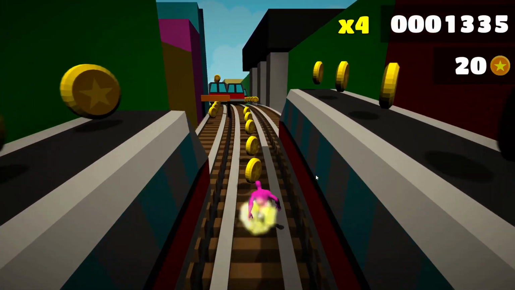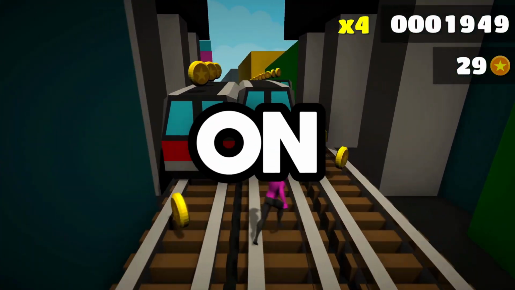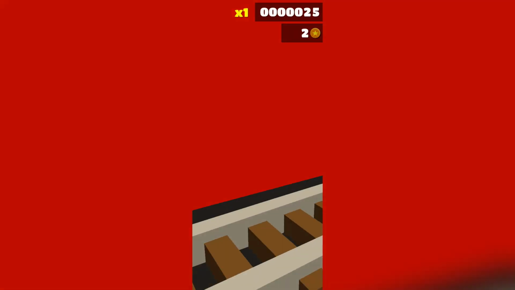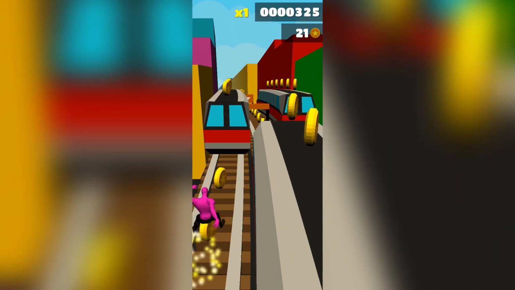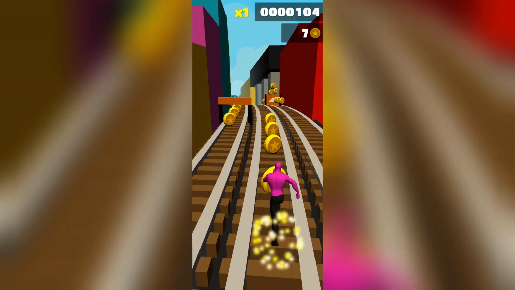But now it's time for the moment of truth. Does this game actually work on my phone? Well, kind of. It's somewhat playable, but it's really slow, there's a lot of bugs, and you can't even upgrade your multiplier since tapping just starts the game.